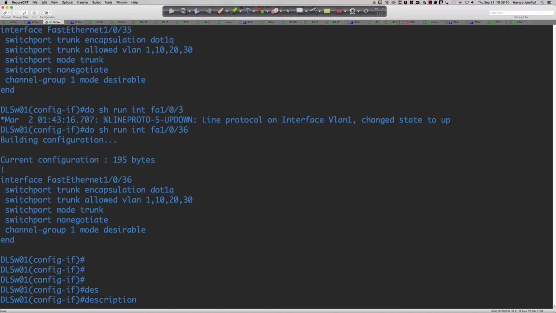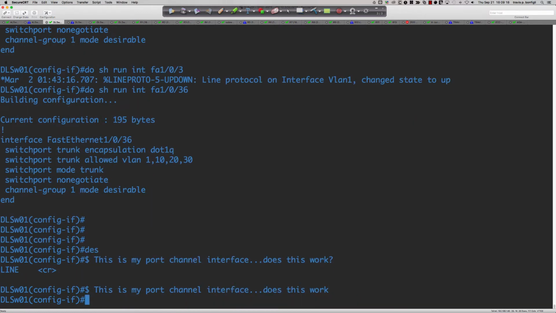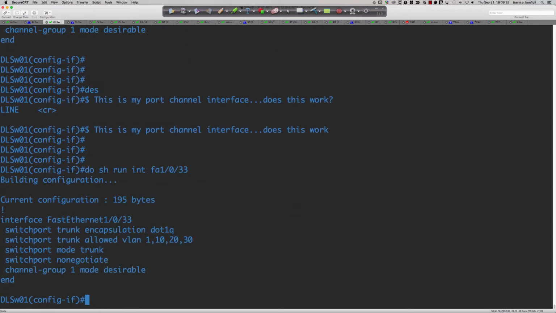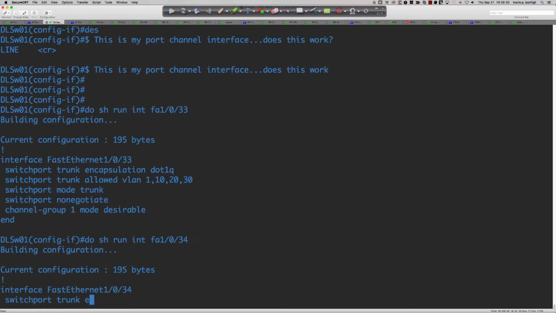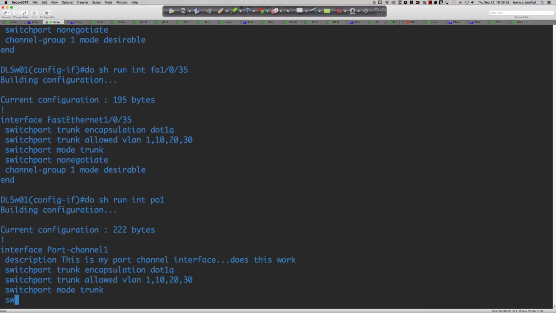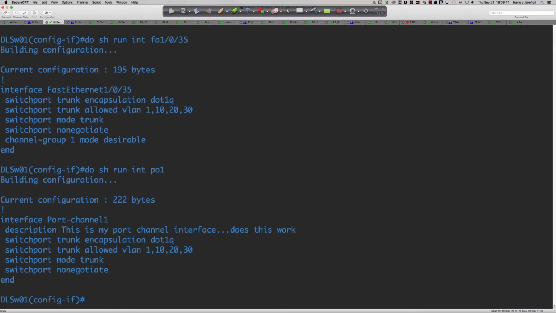And the same is true, let's put a description in here. This is my port channel interface. Does this work? And let's say do show run interface FastEthernet 1/0/33. Where is it? What happened here? 1/0/34, 1/0/35. Does it push the description down? What about a do show run interface port-channel 1? So the description is something that doesn't automatically get pushed down to every single interface.